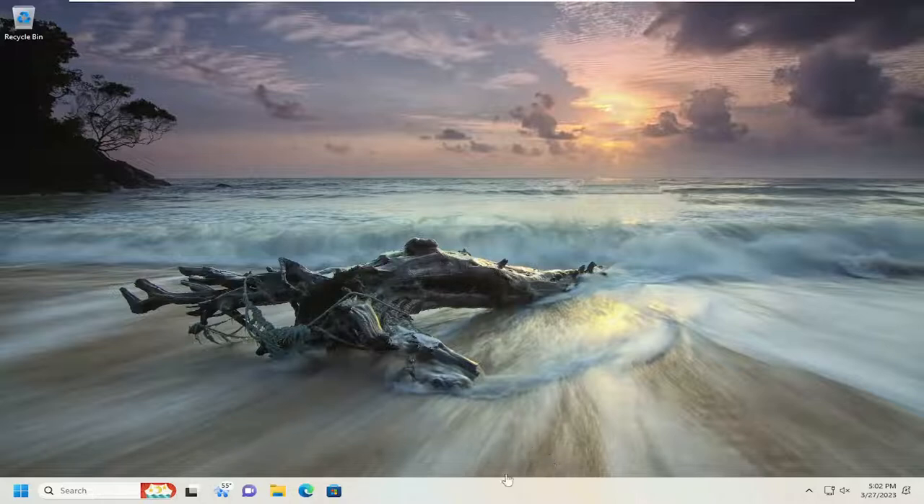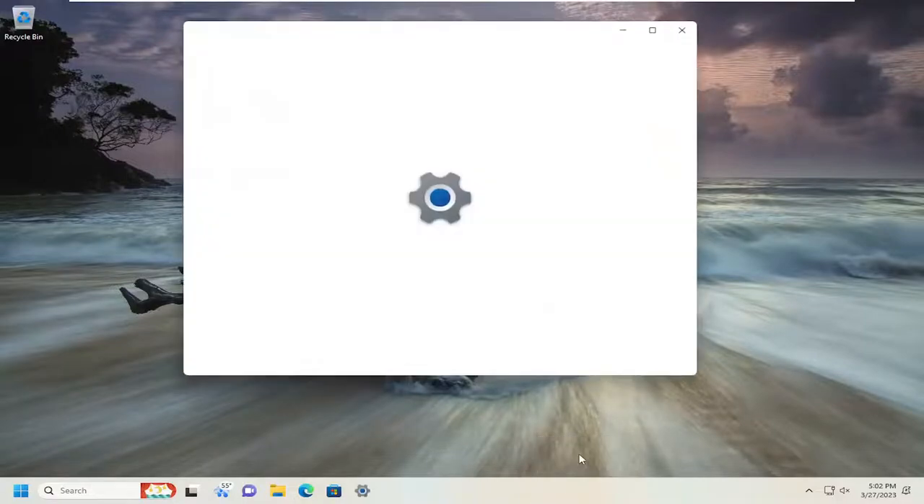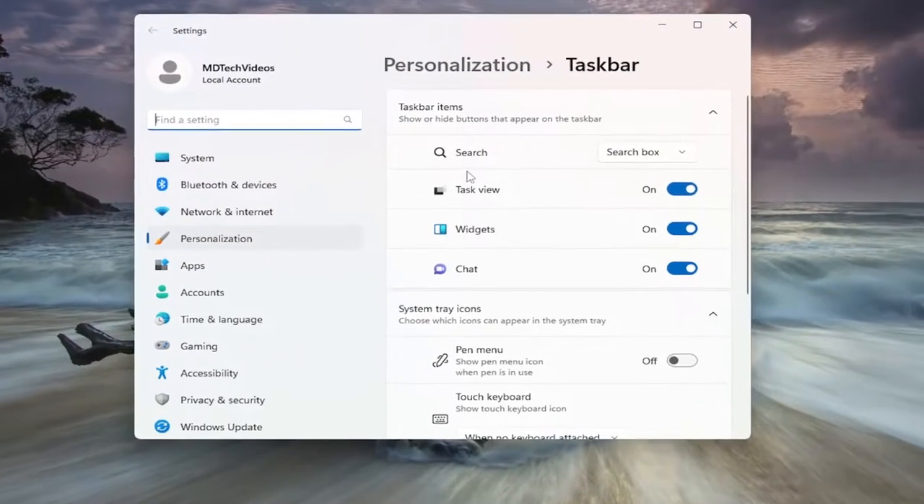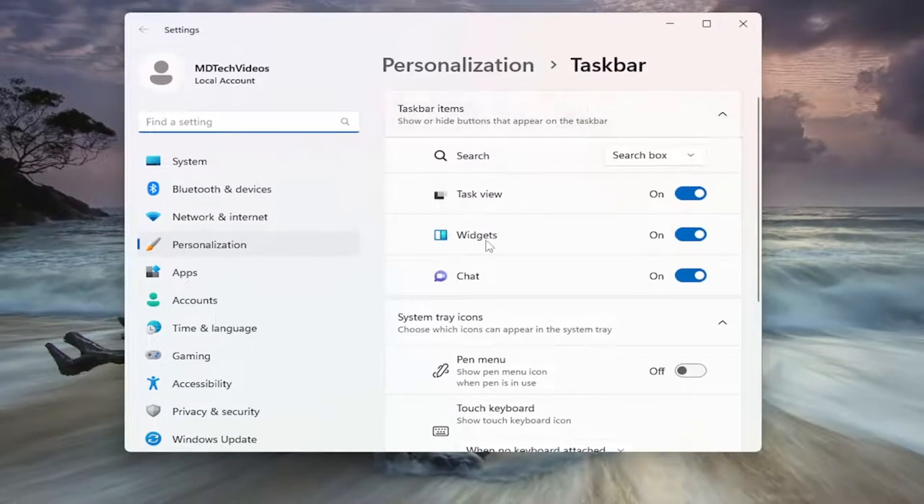So all you have to do is right click on a blank area of your taskbar and select taskbar settings. Underneath taskbar items versus widgets, go ahead and toggle this to the off position, and then the weather widget should be gone, as well as any other associated widgets. So pretty straightforward process here, guys.